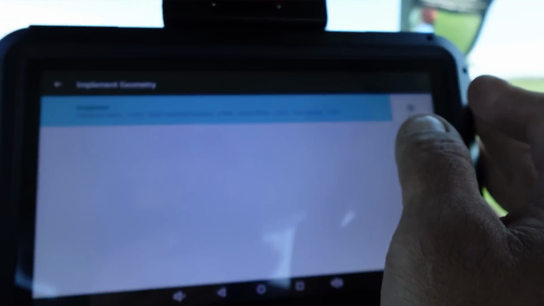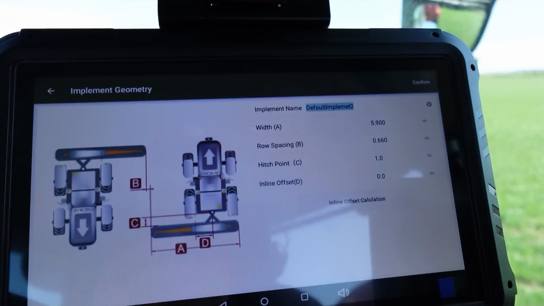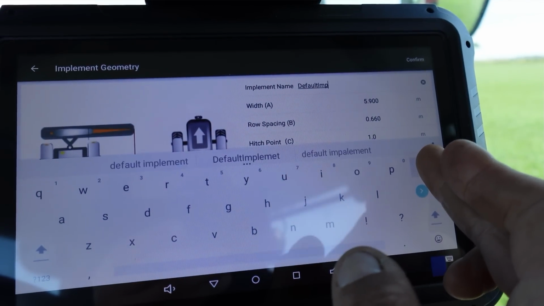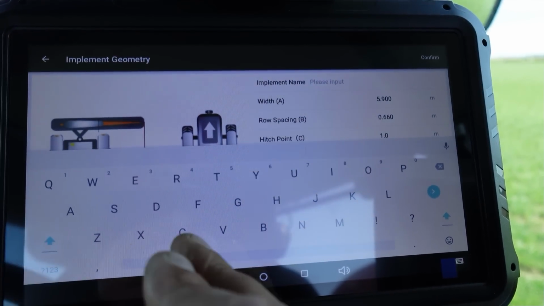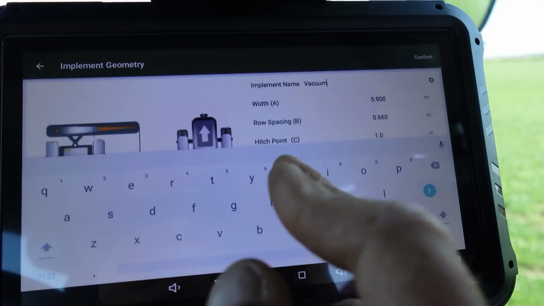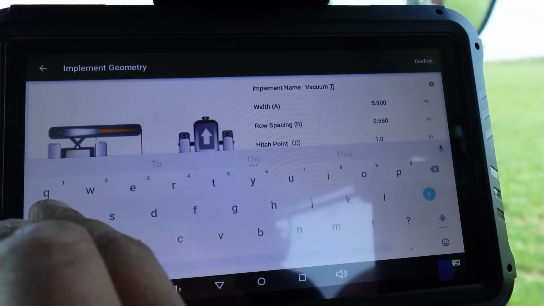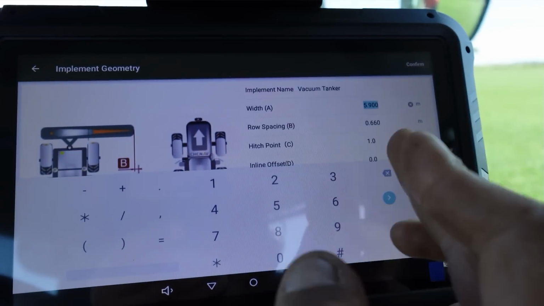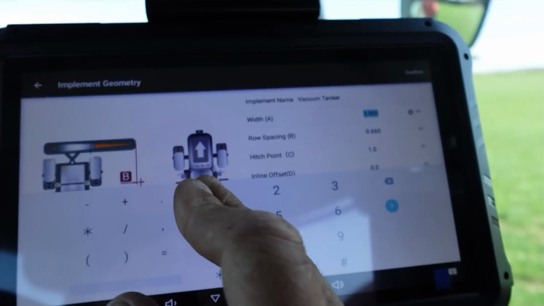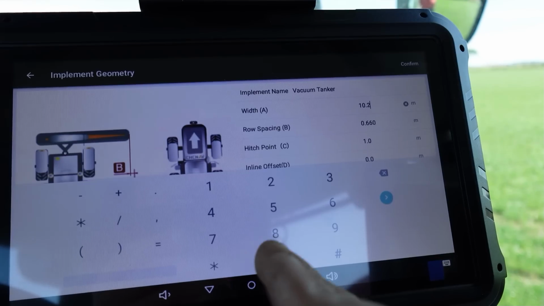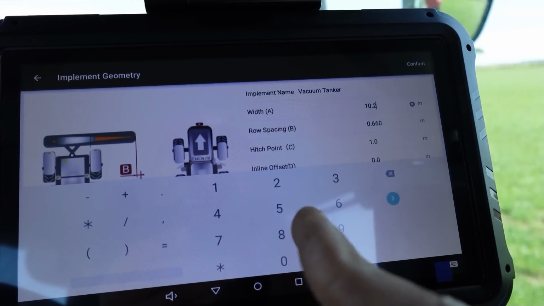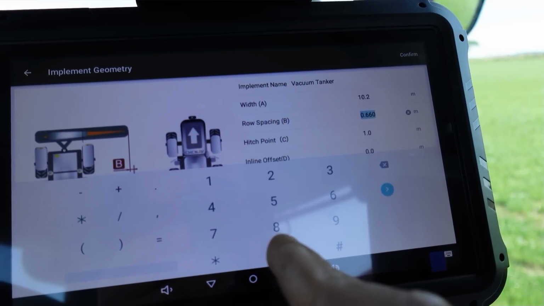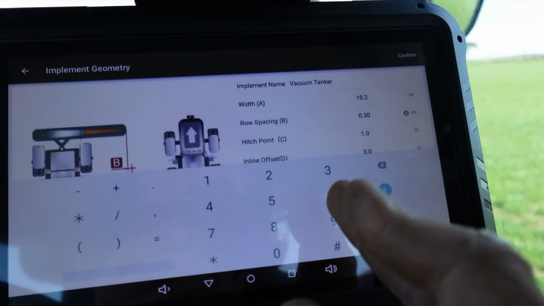Implement geometry. So we want to add an implement. So we've got default implement 2. We want vacuum tanker. So width, we're going to go with what it's advertised at, and it's at 10.2 metres, so we'll see how that works in. Oh, we've got row spacing. We'll put the row spacing in because it's a 30 centimetre row spacing, so that's 0.30. See what difference that makes.